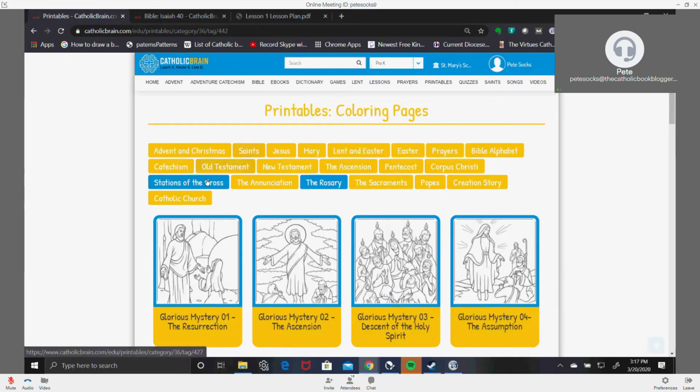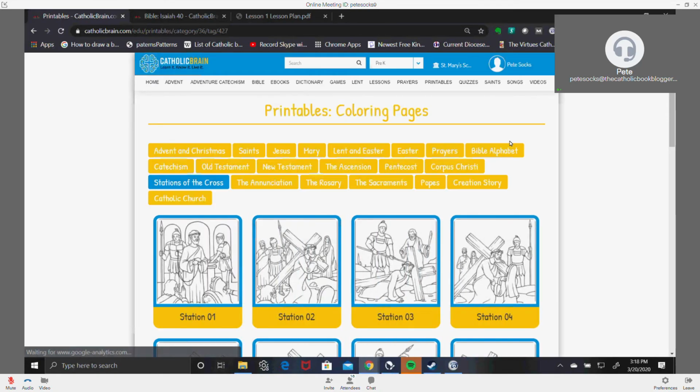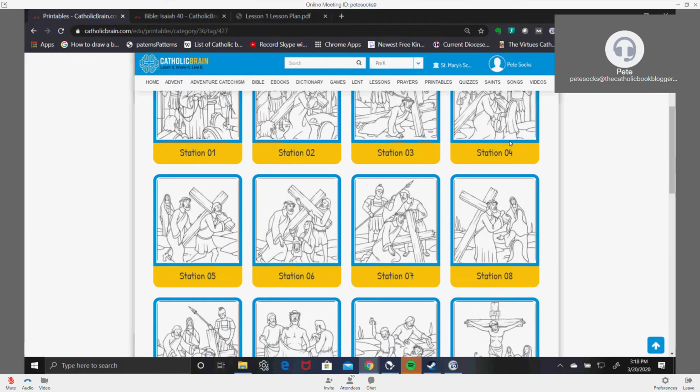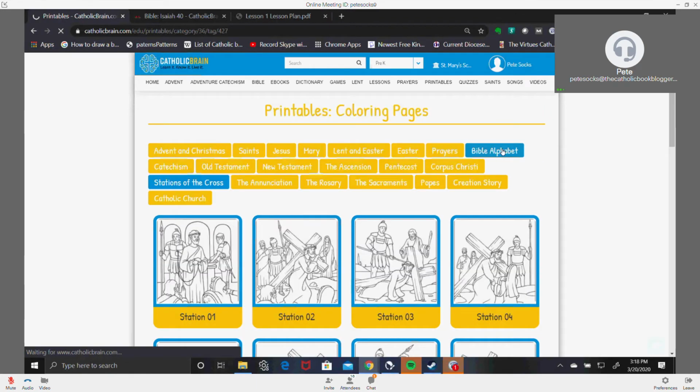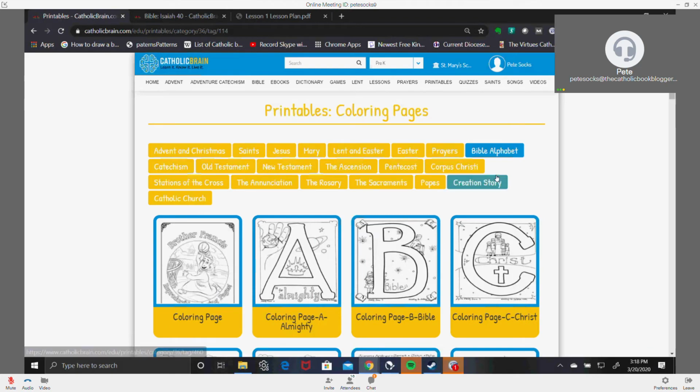We have the Stations of the Cross. All 14 stations. Bible alphabet. Various things are all in here by topics. So they're easy to find.